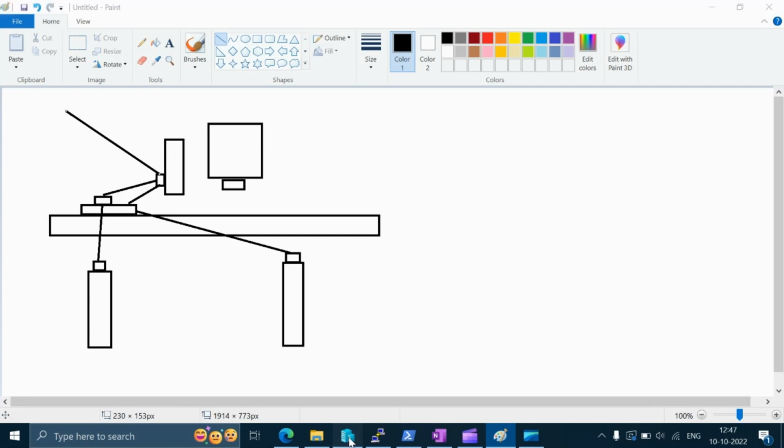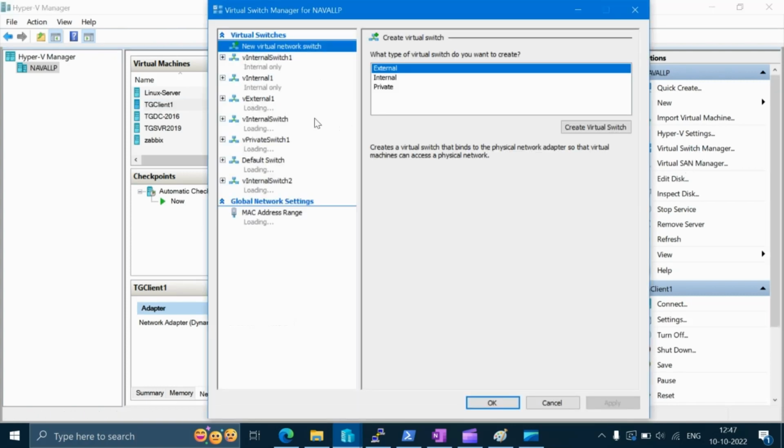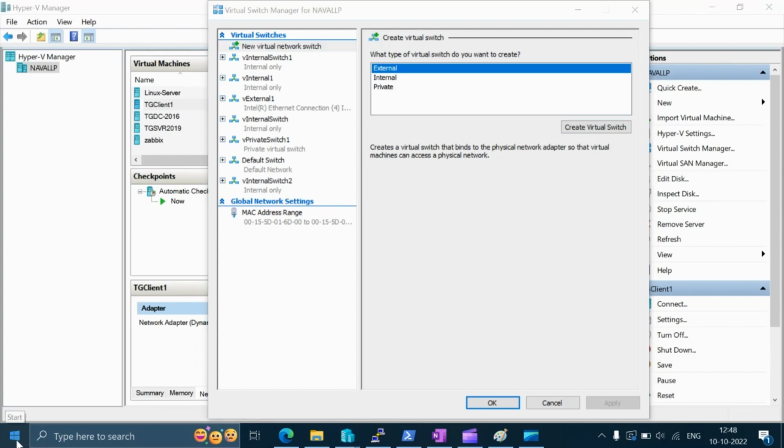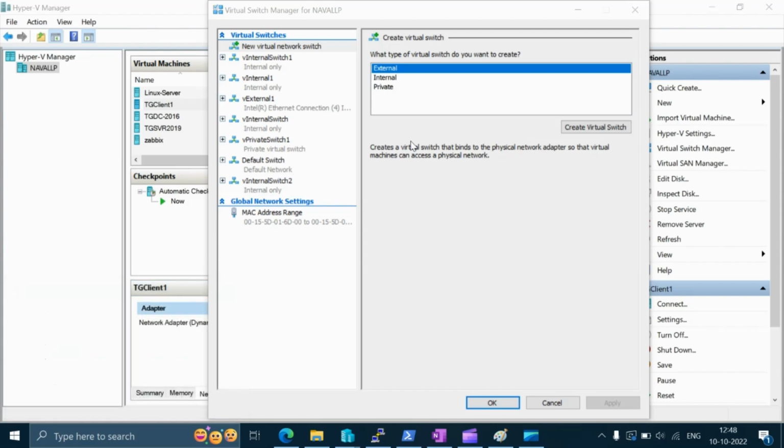Now let's go to Hyper-V Manager and go to Virtual Switch Manager. We have already seen this wizard where we can create virtual switches. So we need to select external and click on create virtual switch. Now before creating an external switch, let me show you one thing which is very important to understand. Let's go to network connections by ncpa.cpl.